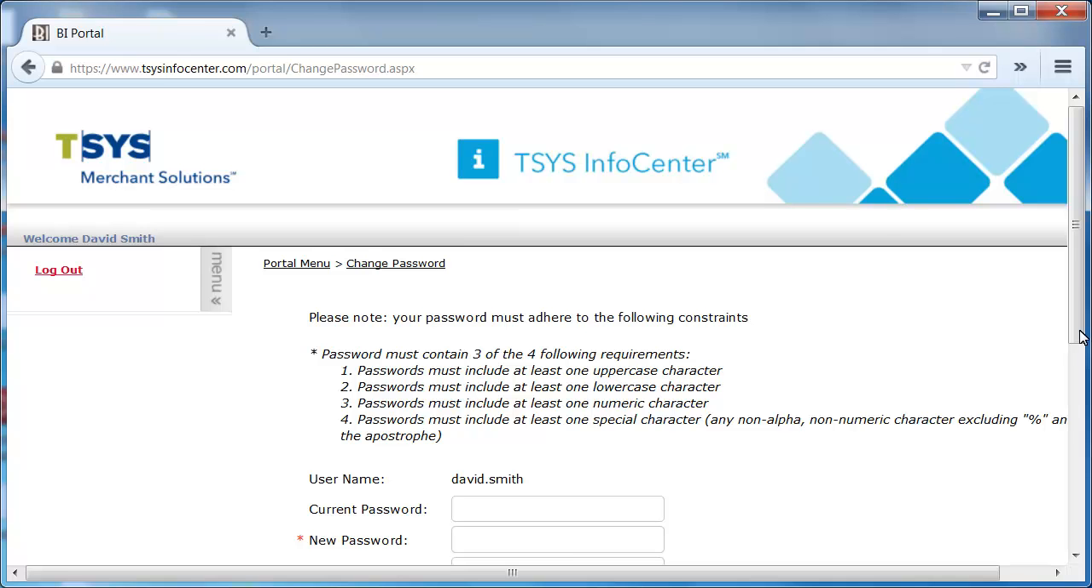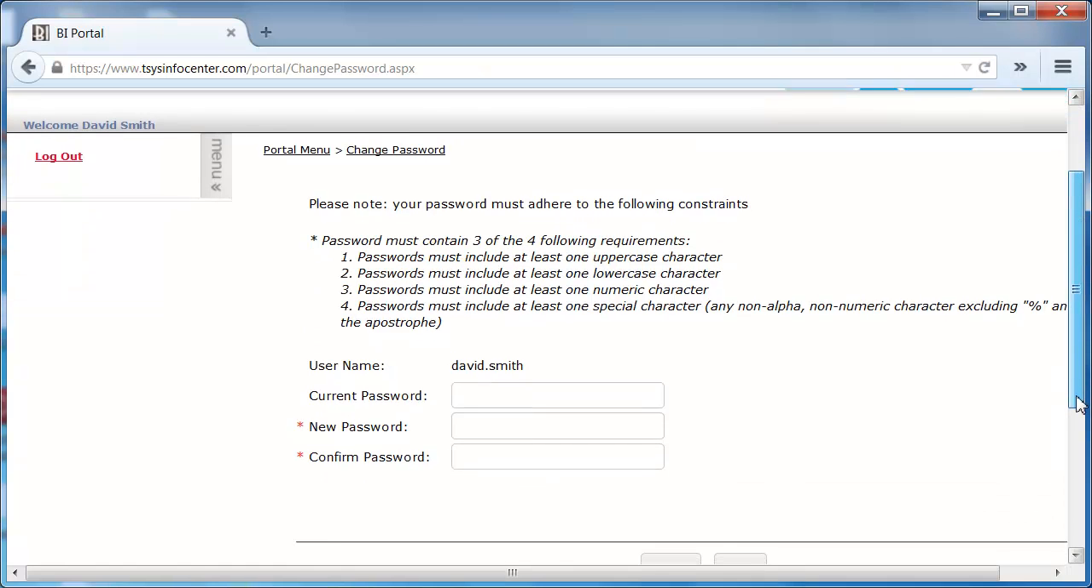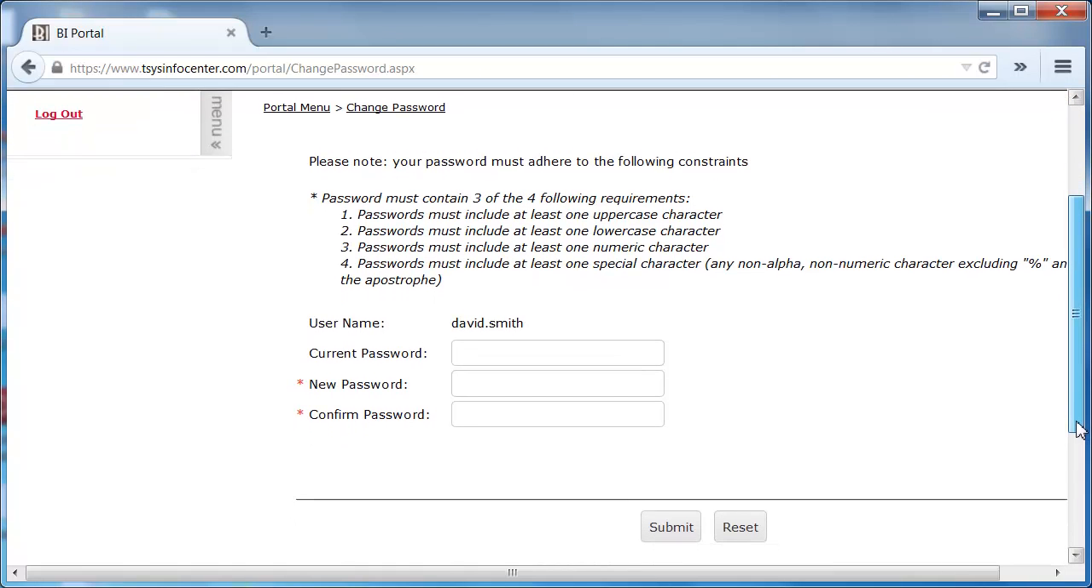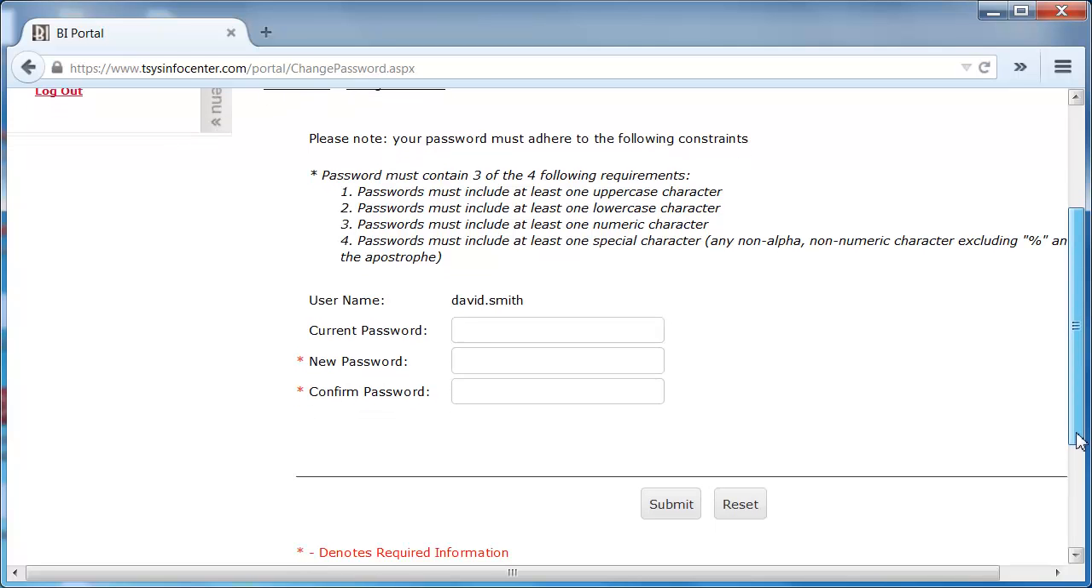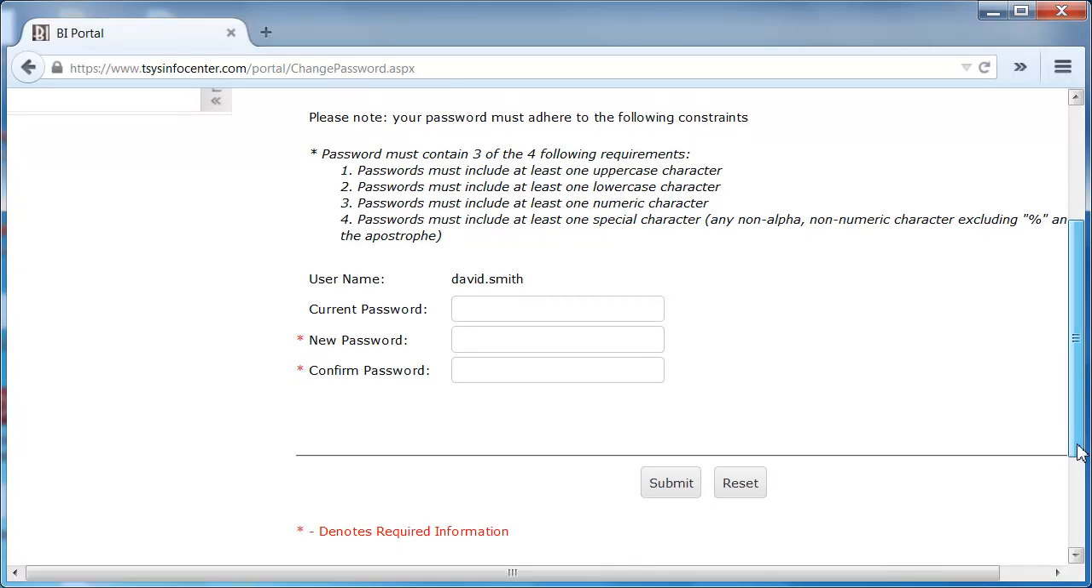InfoCenter passwords must be at least 8 characters long and contain a combination of letters and numbers. Passwords are case sensitive. Be sure to make note of your new password once you have entered it.